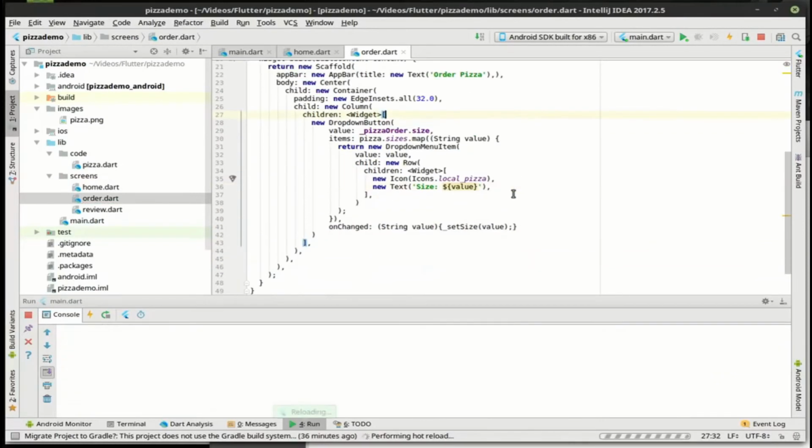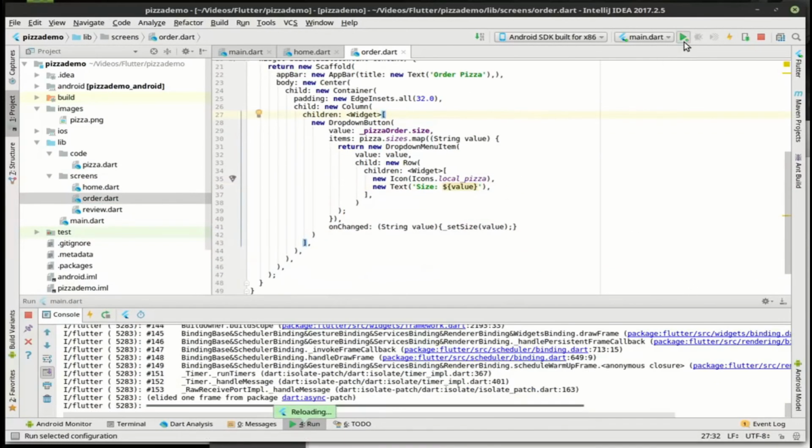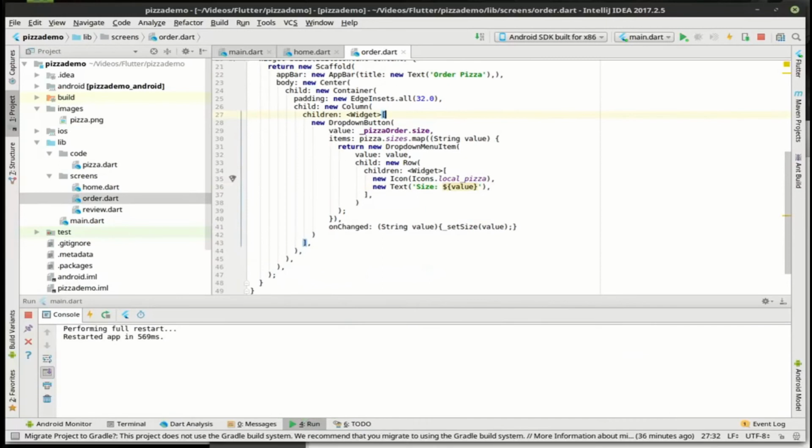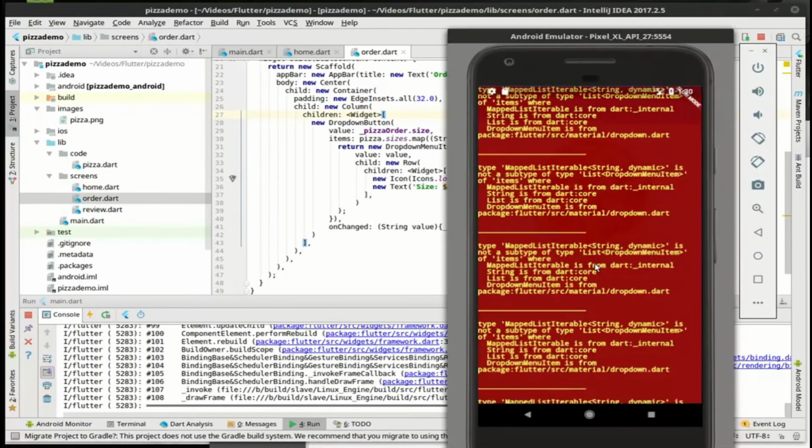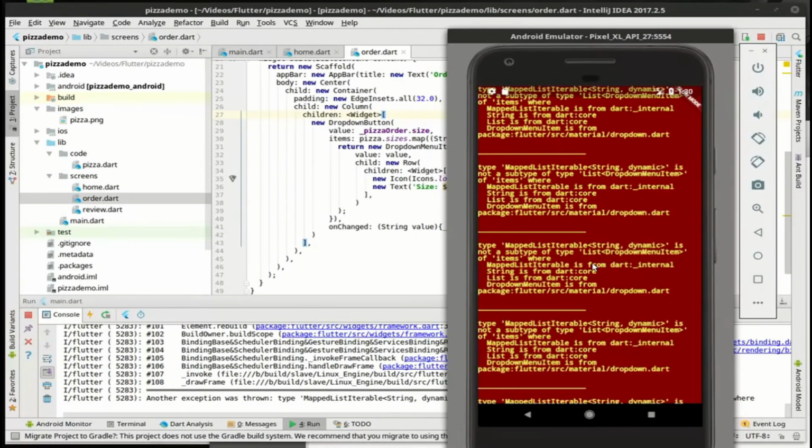Add that in case we decide to mess with any more properties. Hot reload. We're going to actually just start this whole thing over again. Did a lot of typing. I wasn't really trusting hot reload. And boom. We are presented with a big fat error.